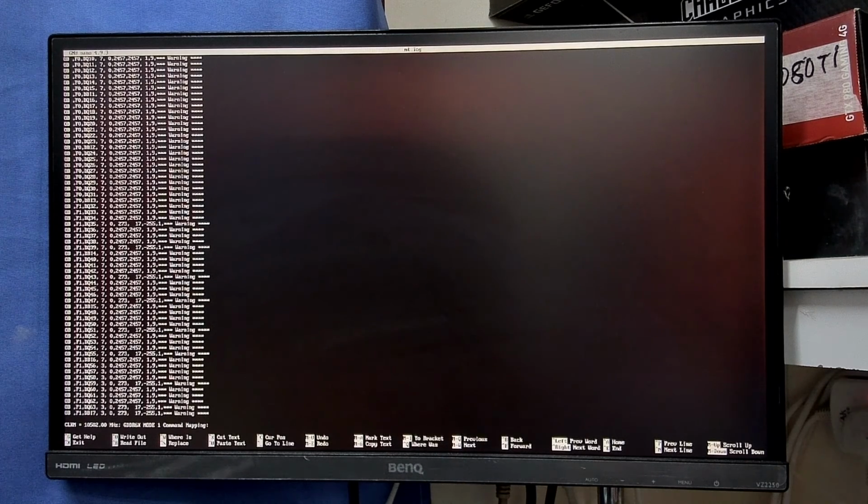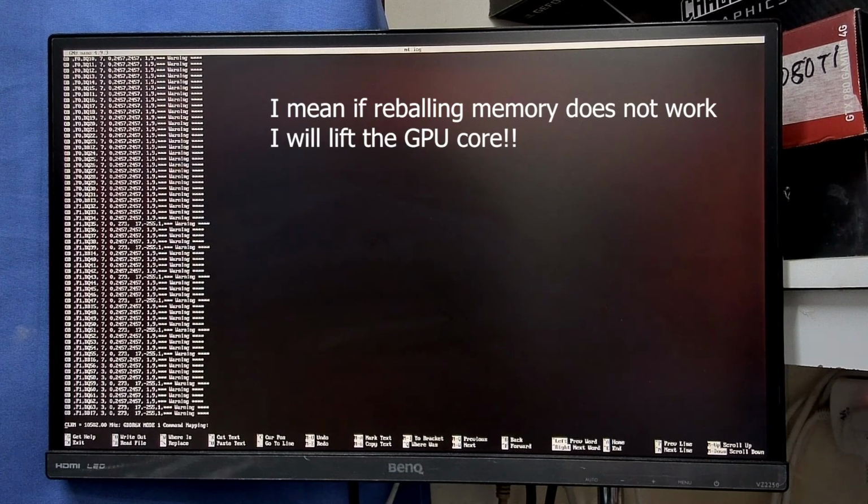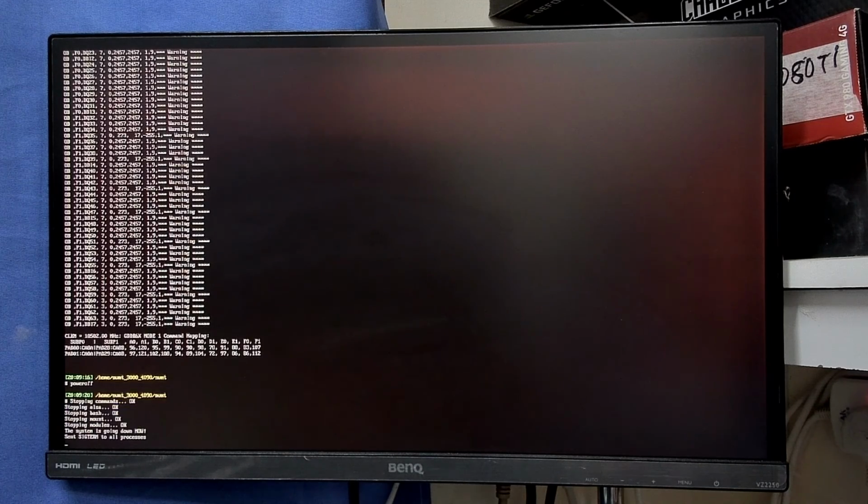So either way, we will have to lift the memory first, and if, after installing the memory back, everything is all good, then we will have to lift the GPU core. Okay, so we know it's channel F1, so I'll just pause the video here. I'll power this off, and I'll switch over to my workbench.